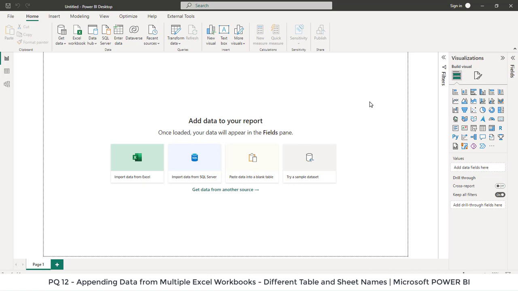In this video, we will learn how we can append data when we have different sheet names and different table names. What we will be doing here is getting data from multiple Excel workbooks in a specific folder and combining all the data in those different workbooks together. This technique is called appending, where we don't have a similar pattern like we did in previous videos of PQ11.